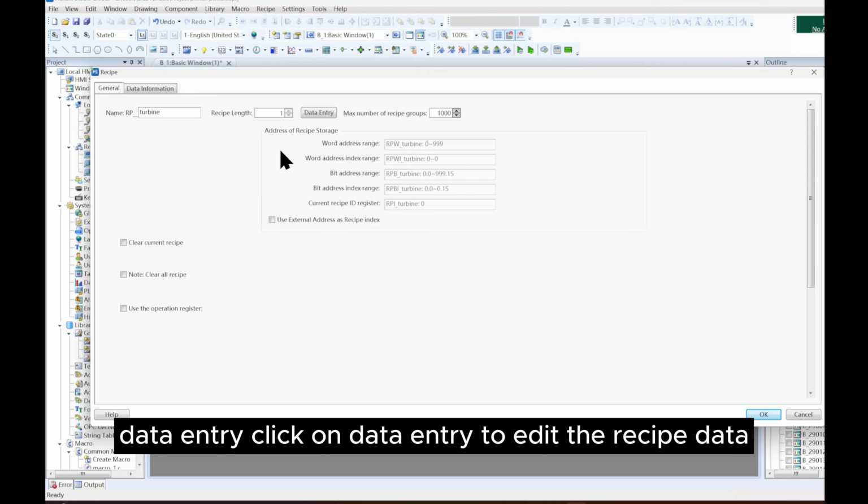Clear current recipe. Check this option and choose the bit address. When the state of the clear current recipe bit address is on, the data of the current recipe group will be cleared. After clearing the data, the value of the bit address will be set to off. Clear all recipe. Check this option and choose the bit address. When the state of the clear all recipe bit address is on, all recipe group data will be cleared. After removing the data, the value of the bit address will be set to off.